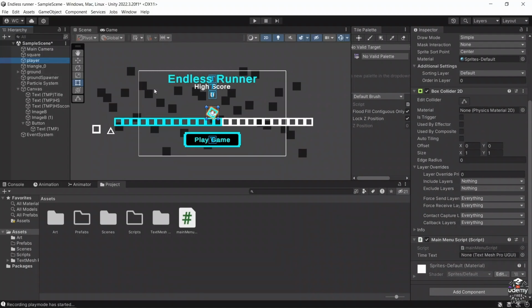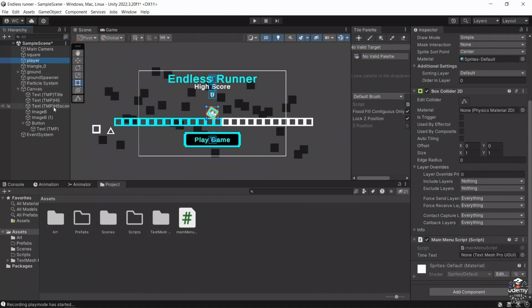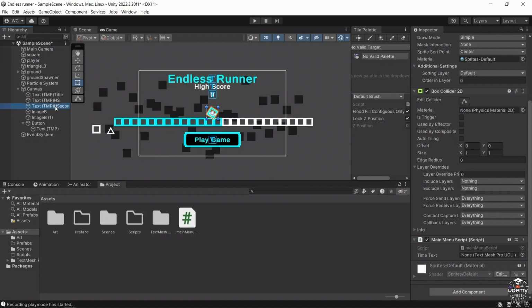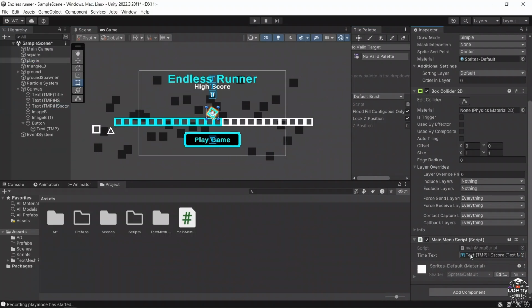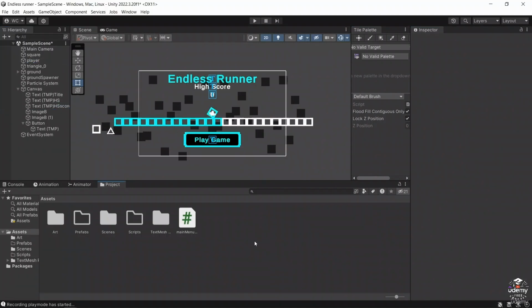So let's go ahead and find our text, which is that 0 there. Make sure it's the right one. I think it was the HS score one. So let's take that, drag and drop it right into there. Perfect. All right, so far so good.